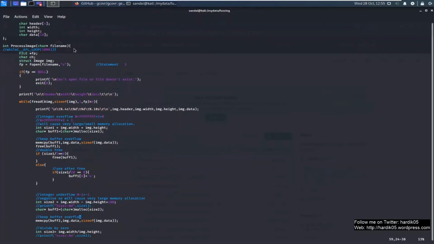As you can see, it calls the process image function, and this function will open the file name which we supplied as an input to the program, and then it will do some sanity checks, and then it will try reading the data into this particular structure, that is struct image. So it will try to read the header, image width, image height and data from the file, and then it will perform various operations, like adding width and height, then allocating some memory, then doing some other operations. So basically it contains a lot of vulnerabilities.